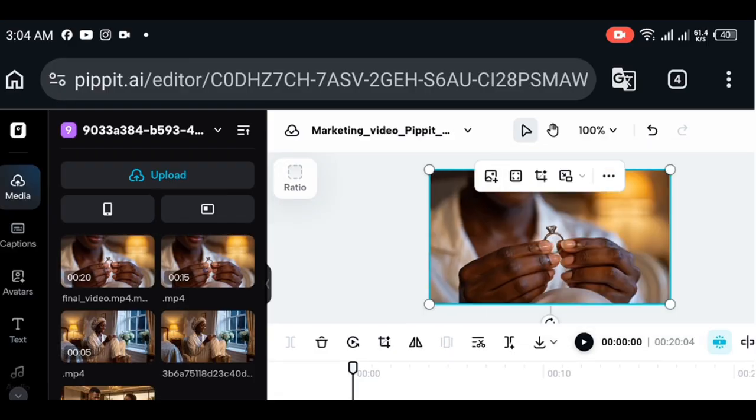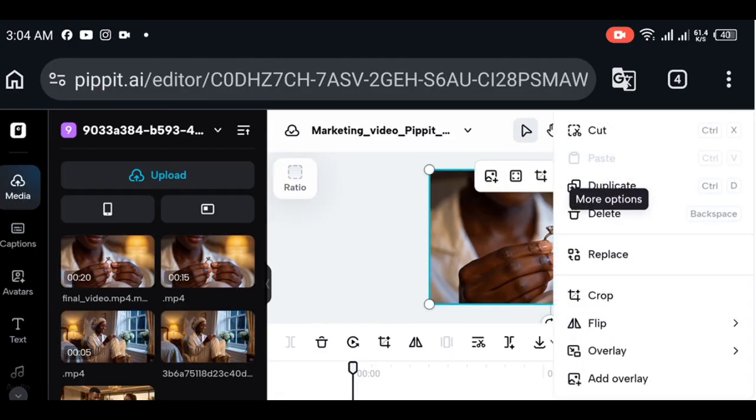Now, when you click on these three dotted lines, you see the option to duplicate it. You can delete it. You can replace the clip. You can crop it. You can actually flip it, like mirror it sideways to the other side. You can add overlay and many other options. From this point forth, it's just editing and doing it the way you like, editing the clip the way you like. That's what you do from this point forward.